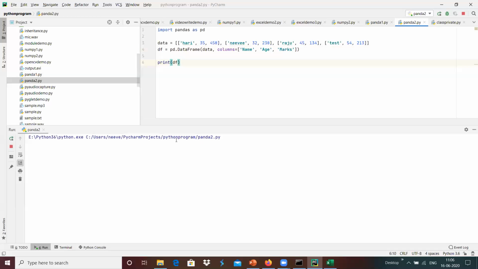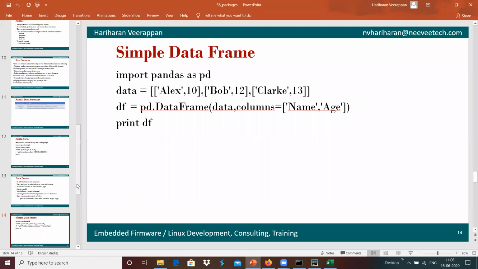it basically loads. Yeah, it provided the output as a two-dimensional table, similar to a tabular format. Name equal to Harry, age equal to 35, and marks is 450, and we have the different index 1, 2, 3, in the tabular format. Now we will see how we can do the operations over here.